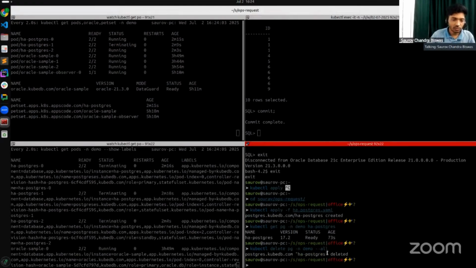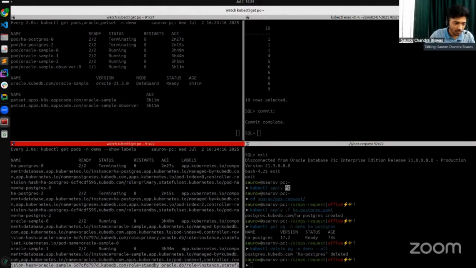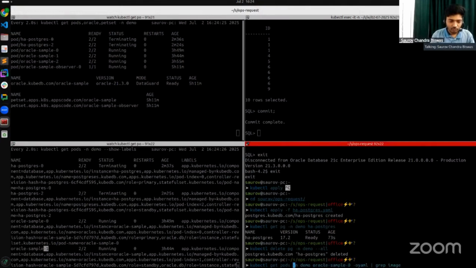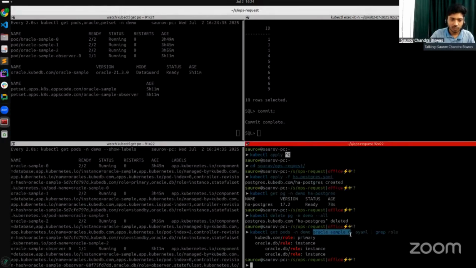So I'm just deleting the Postgres instance and let me get back to the Oracle. So you see which one is the primary? I think Oracle 0 is the primary. No, I think it's Oracle sample 1 which is the primary. Yeah, Oracle sample 1 is primary. So let's just try to simulate a failover scenario.